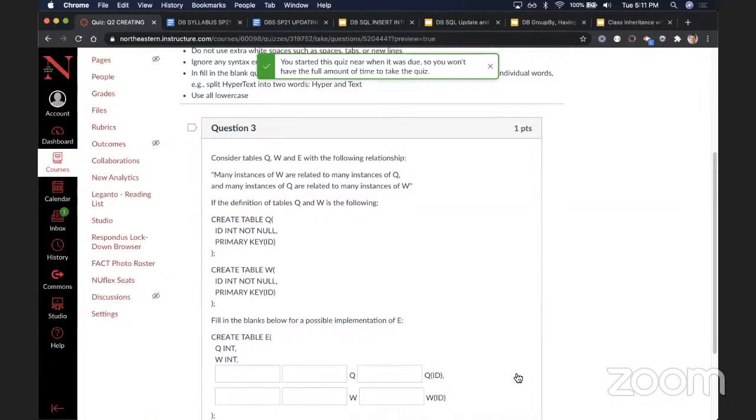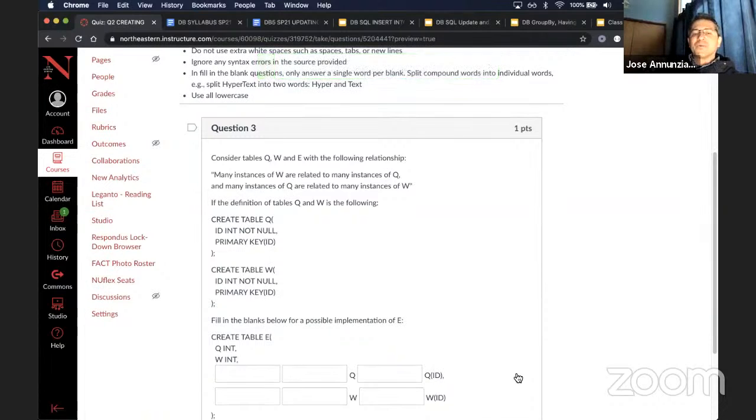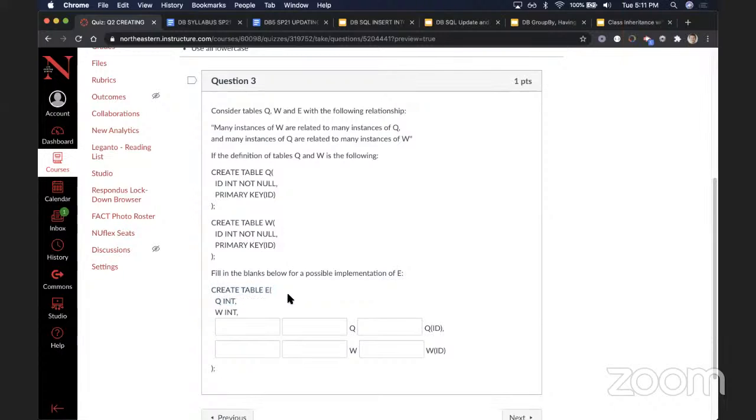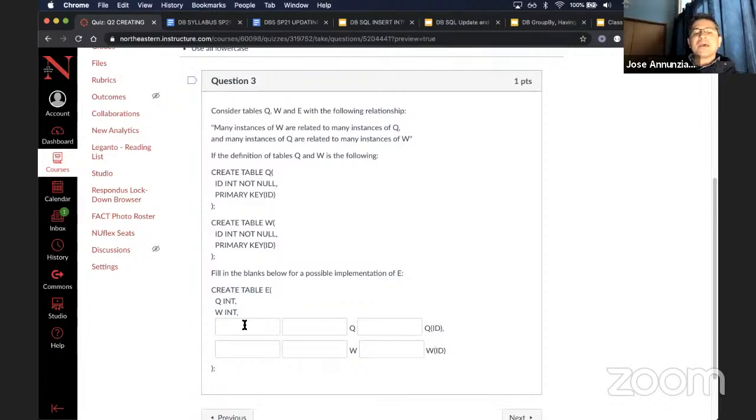So this question was for many to many. So many instances of W are related to many instances of Q. So here was a mapping table E, which presumably was pointing to Q and W, right? So these two would be two foreign keys that are relating Q and W. One is pointing to one and one is pointing to the other. So this would be foreign key Q references QID, and foreign key W references WID. Okay.